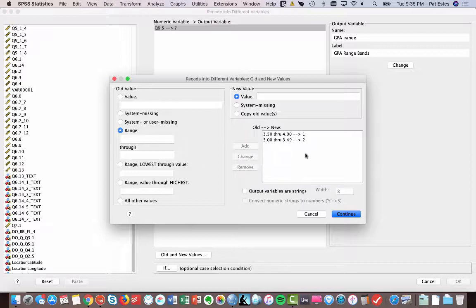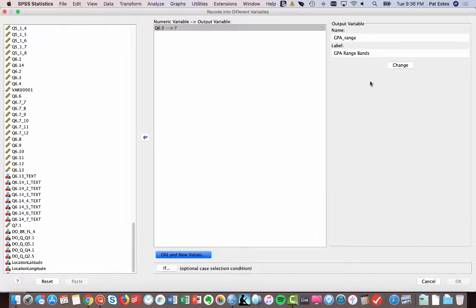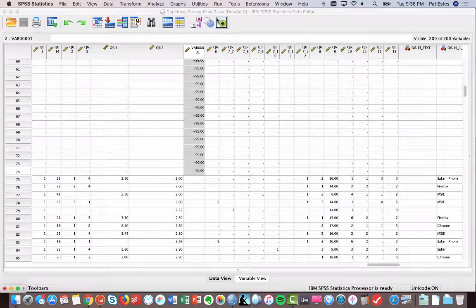We would do that for the rest of the bands, and then to exclude the system missing, so any system missing or user missing, you could then recode as, let's say, either system missing or -99. We'll just recode it as -99. So I won't go through and add all the different bands, but this will just serve as an example. And we'll want to hit change up above, and then go ahead and paste this syntax in case we need to run it again for any reason.